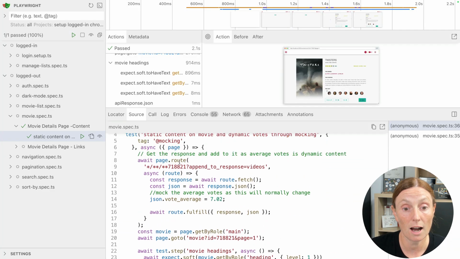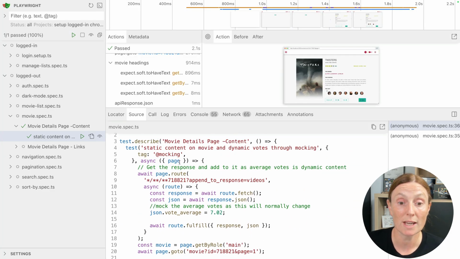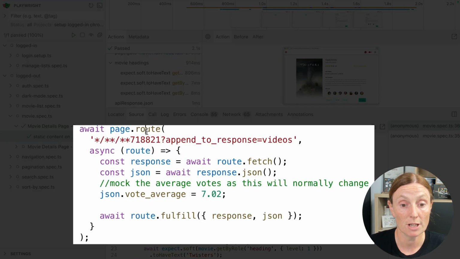And up at the top of my code here, what I'm doing is I'm using mocking. I'm basically saying await page.route, anything that has this one here, which is the movie ID. So when we go to the route of this movie ID, I want the response to be the fetch. I want to go and get the API, all the results from the fetch. And then I want the JSON to be the response.json.